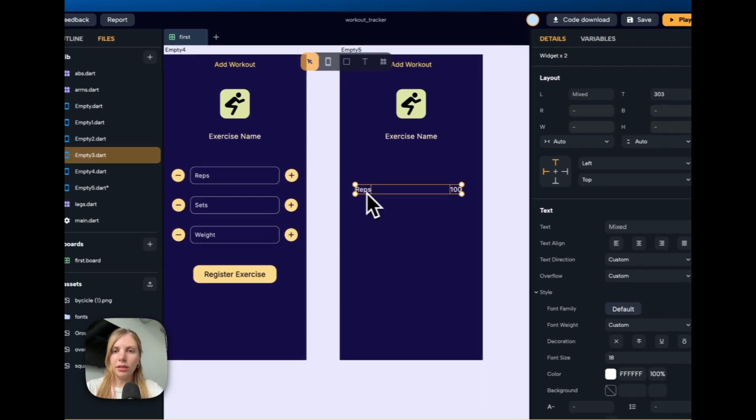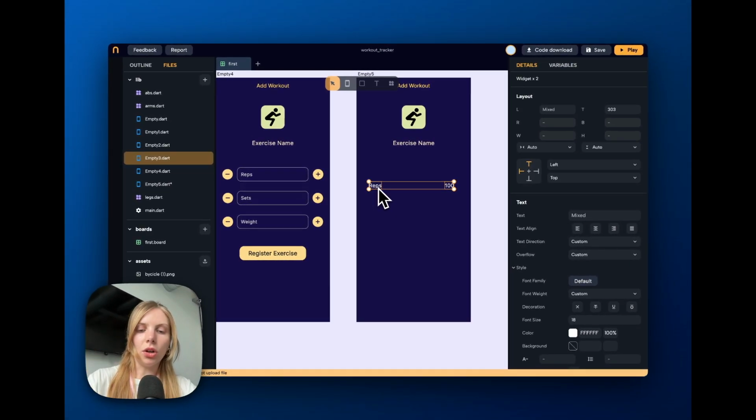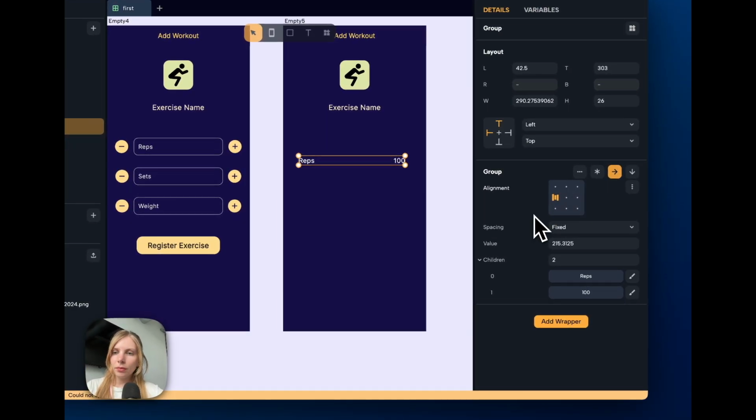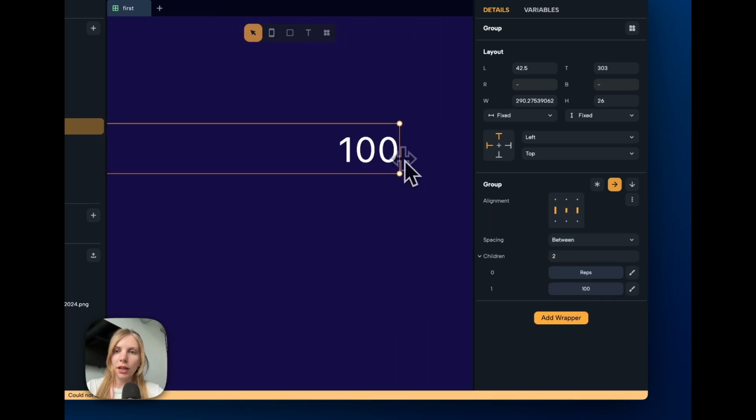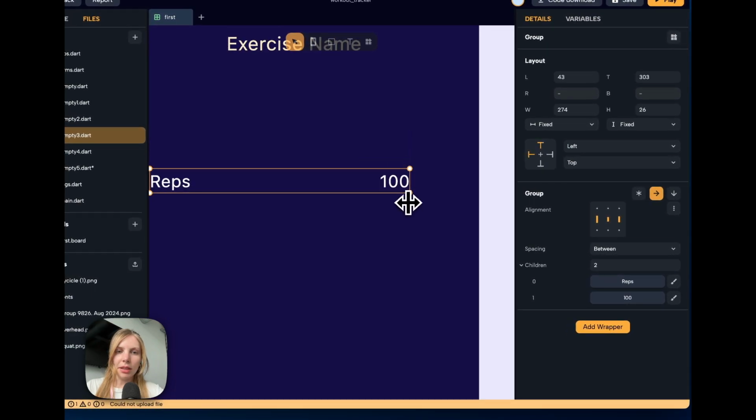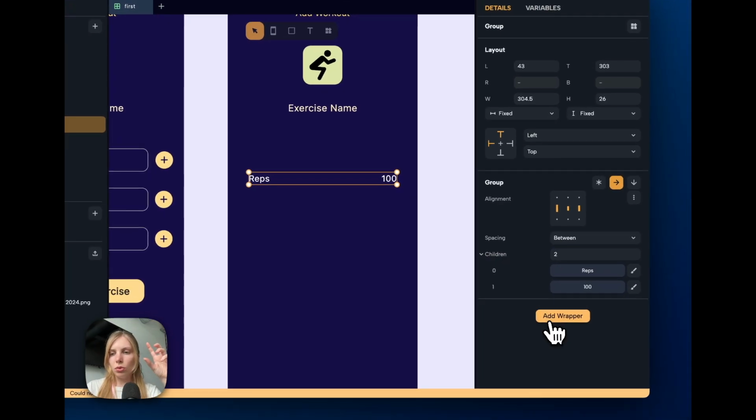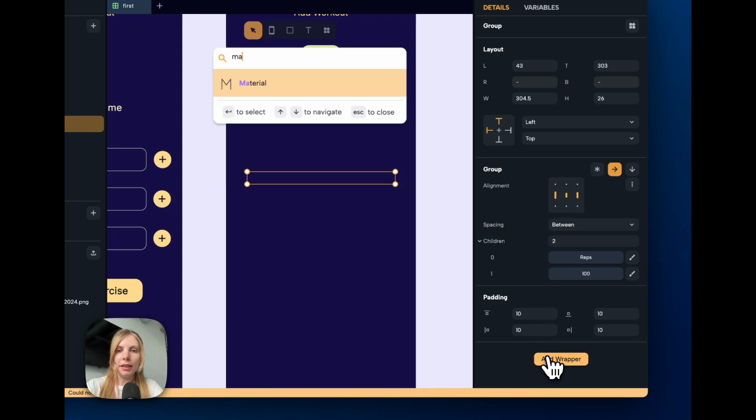Now let's select these two text widgets that we just created, and by pressing Command G we can group them and we put them in a row. Now we want to change the spacing to be in between, so when this row is resized, the spacing between the two text fields will adapt depending on the width of the card. So now let's go to the wrapper picker and let's add a padding wrapper, and let's also add a material wrapper.